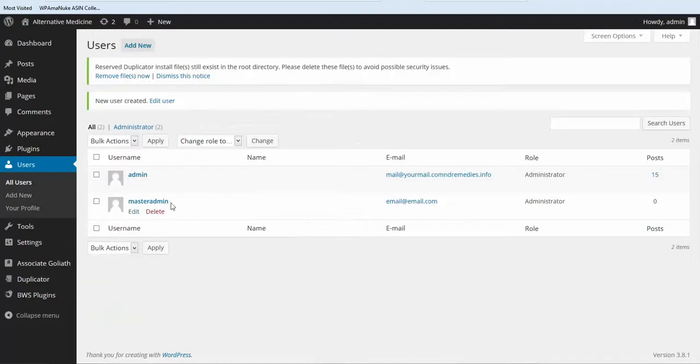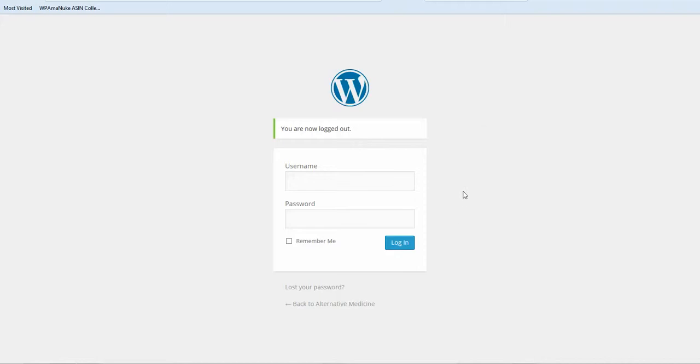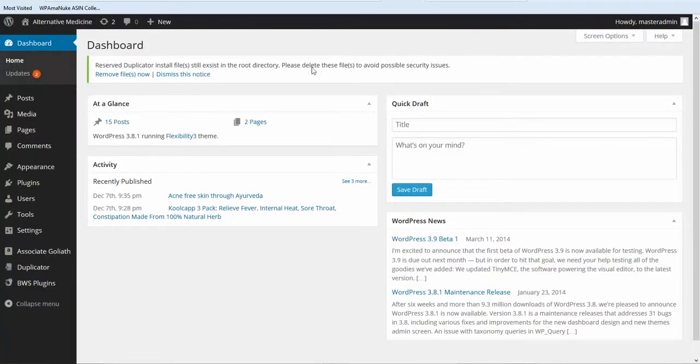Okay, once you have that done, we're going to log out. Go up to the right hand corner and click Log Out. Now we're going to log back in with the login that you just created. If you're getting this message up here, go ahead and click this link to remove the files now.